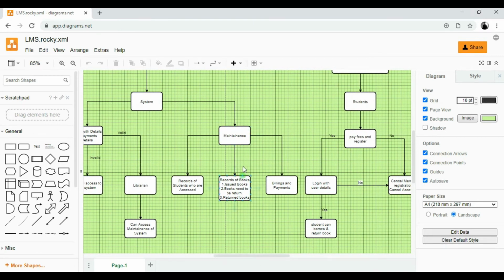In this maintenance part, the system maintains the records of the students who have accessed it and the records of the books, that is, the issued books list, books that need to be returned, and returned books, and also the billing and the payments.